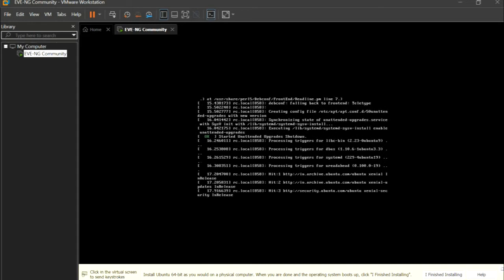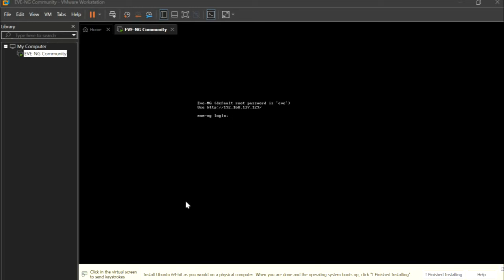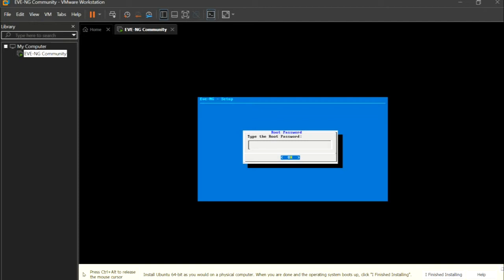Okay guys, so now it is asking me to log in. I'm using the username as root, and the password it's saying is EVE. By default this EVE is the password, so I'm using that one.